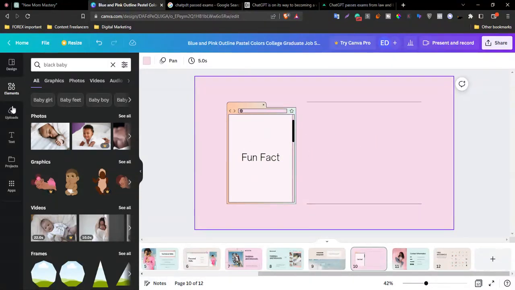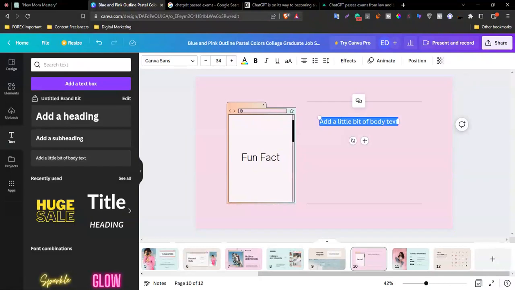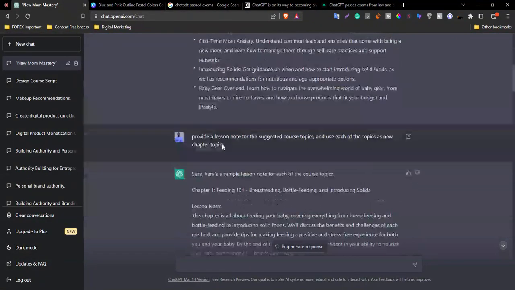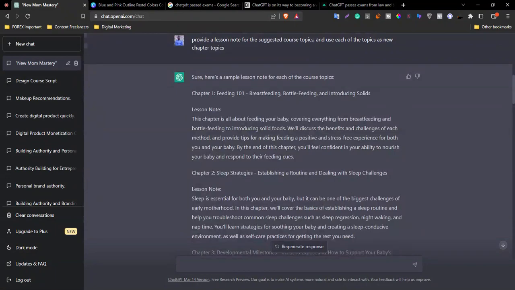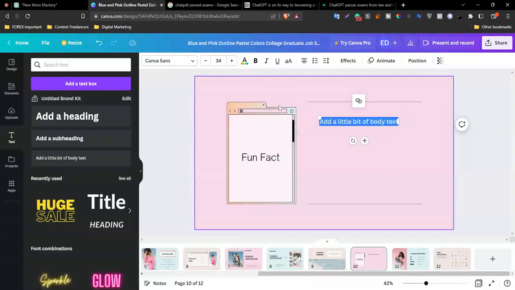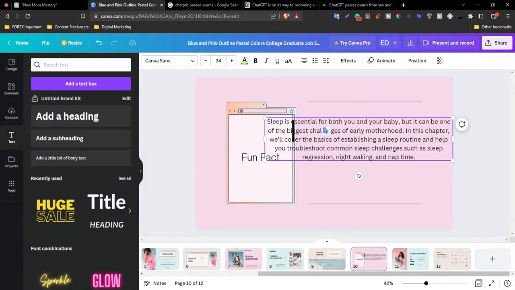Now I'll come here, I'll say text. I want to add text, add a little body of text. I'll come here, let me go to ChatGPT. I'll just copy something. Let me copy this. You don't want to copy the lesson notes. You may want to copy some parts of this, some part of it. Remember, you need to plan the course. I'm just doing this spontaneously. Plan your course so you don't add what you shouldn't add.